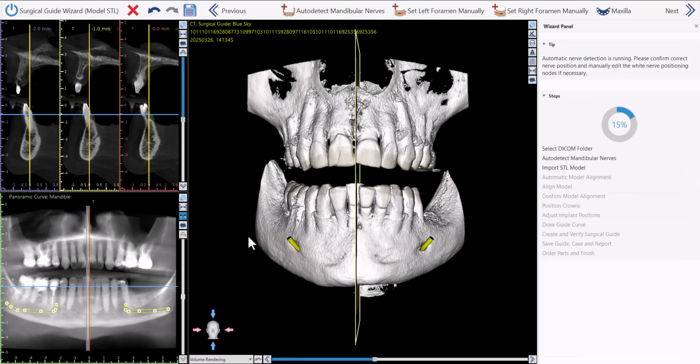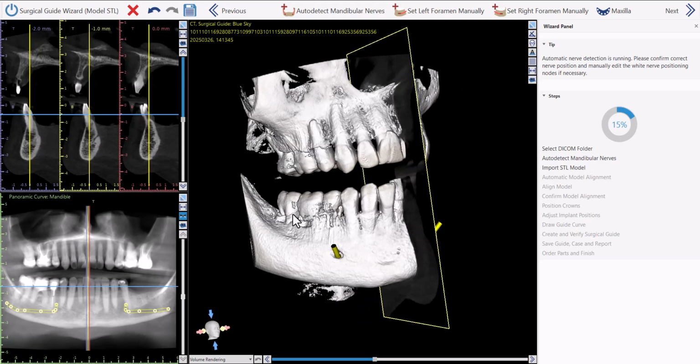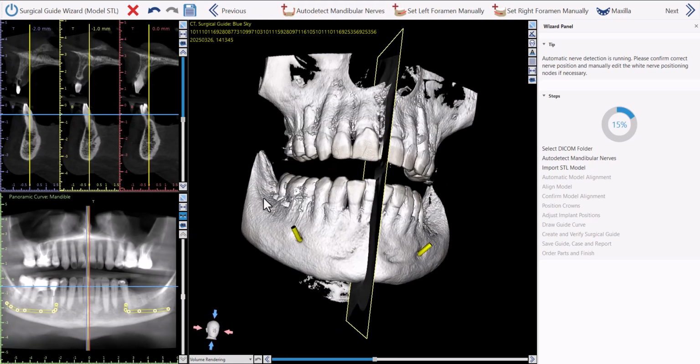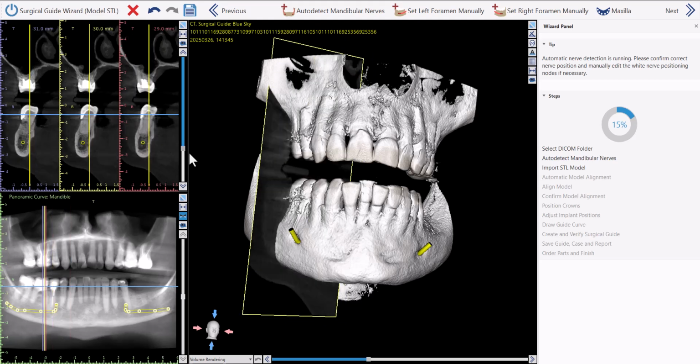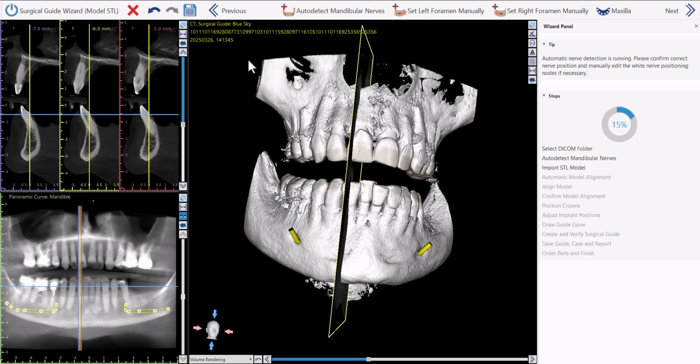The software now takes you through a very much automated process to confirm and to advance to the next step. The software has just automatically detected the relevant nerves. You can confirm the nerve detection in the 3D view and in the relevant 2D views. If any modifications are necessary, then simply grab and drag the nodes in the 2D views accordingly to modify the placement. We have, in most steps, shortcut buttons going across the top.